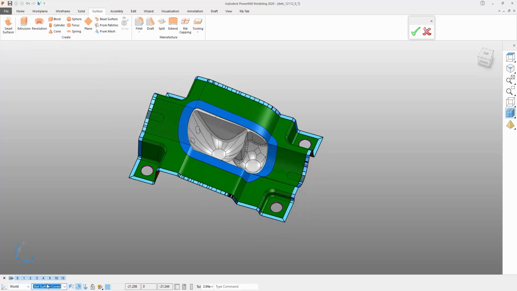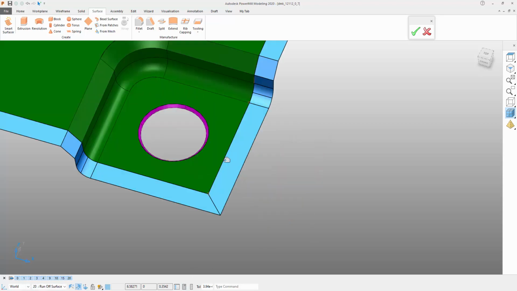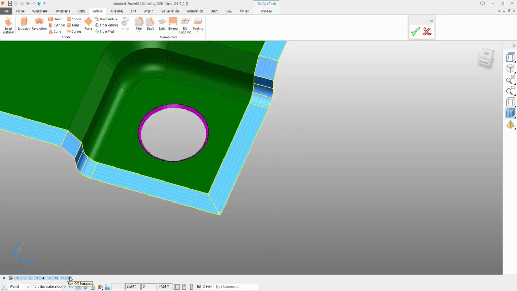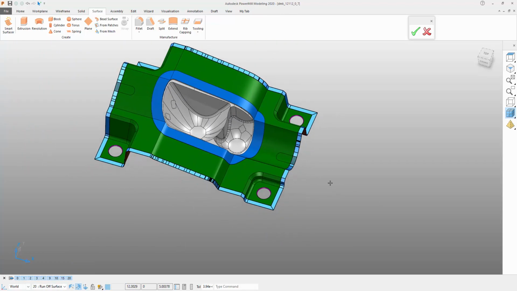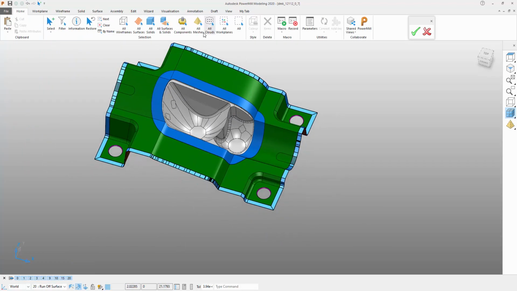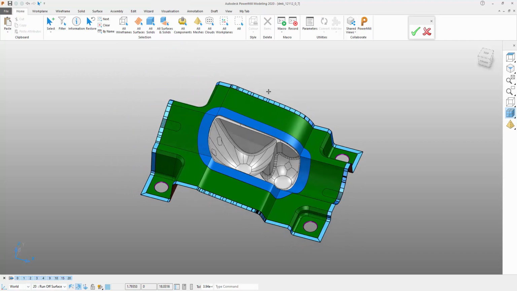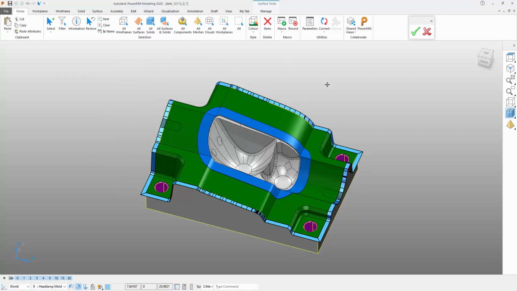So again, before I go into PowerMill, maybe I create a new level. Let's call this runoff. I'm going to select it and add it to that level. Okay, so let's go ahead and select all the wireframe again and delete. And then let's unblank everything.